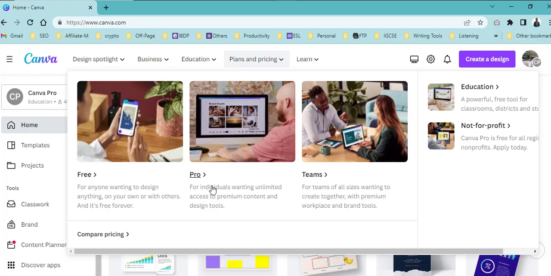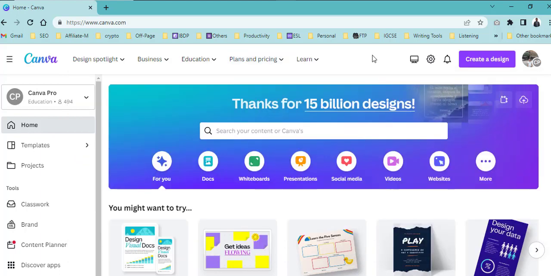Then there's the pro version for teams, and it's free for education and non-profit organizations, meaning NGOs. So for NGO people and for teachers, Canva is totally free. All you have to do is apply with documents showing that you are a teacher or part of a non-profit organization, and you will get access to the pro version.